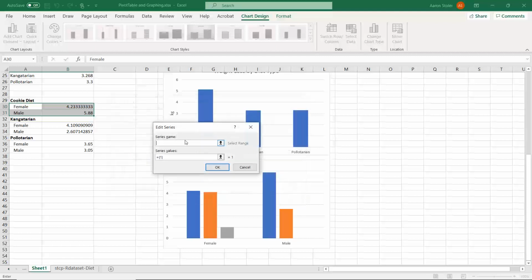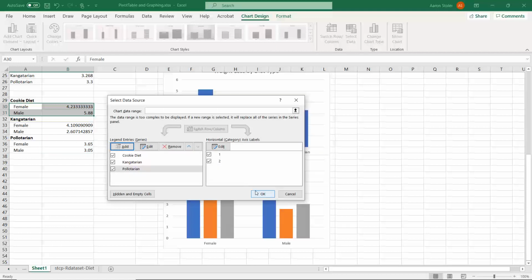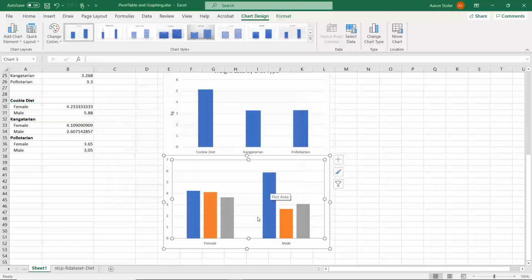Click on Add, and I'll type in Proletarian, or as I mentioned before, you can click on this up arrow and just click on the Proletarian cell right here. And then again for this, we're going to delete that equals 1 and just click on those two cells right there and press OK. And now we can hit OK again. And now you can see that we've graphed male and female within each cookie, right, within each diet type.